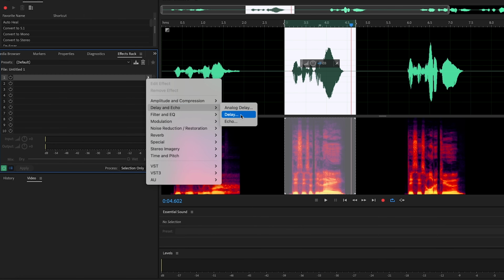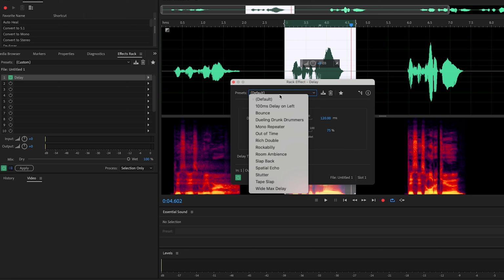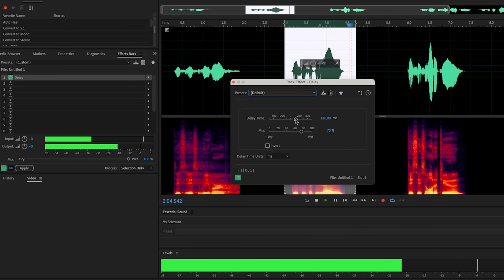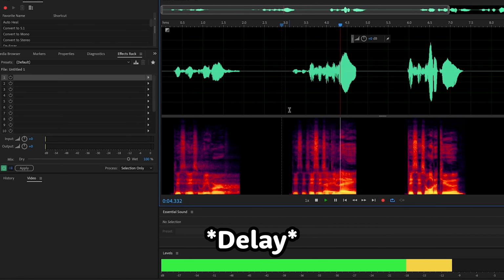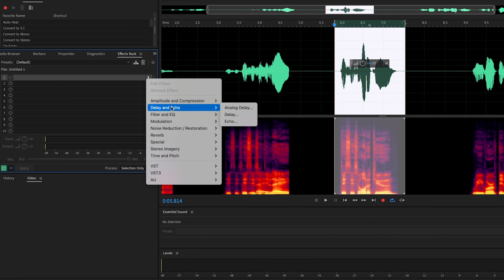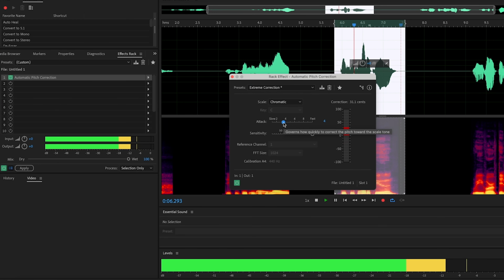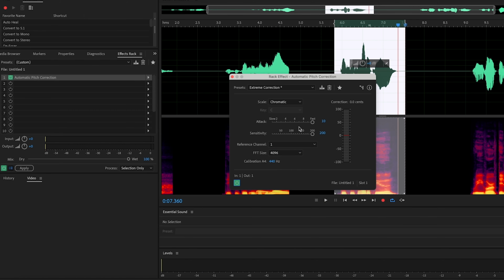Delay makes the sounds repeat after a short time, creating echoes. It produces a clear, separate repetition of the sound. This is a delay. Autotune is a pitch correction tool that automatically adjusts the pitch of a vocal performance.